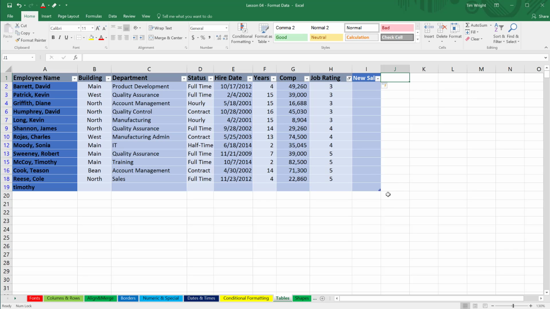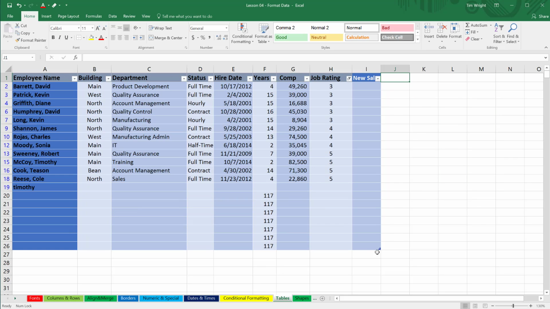Now, one more little thing. There's a tiny little icon right here at the bottom of our table, and you can actually grab that, and you can extend the table this way or extend the table this way. I'm just going to pull it down. You can actually get some more room to start entering your data.